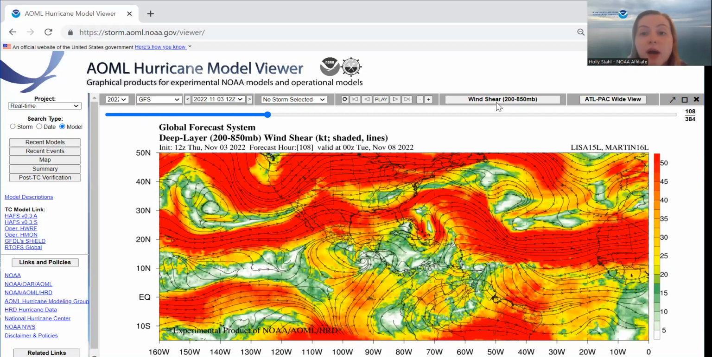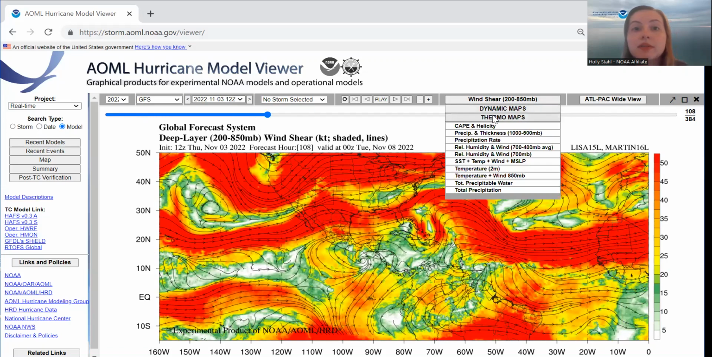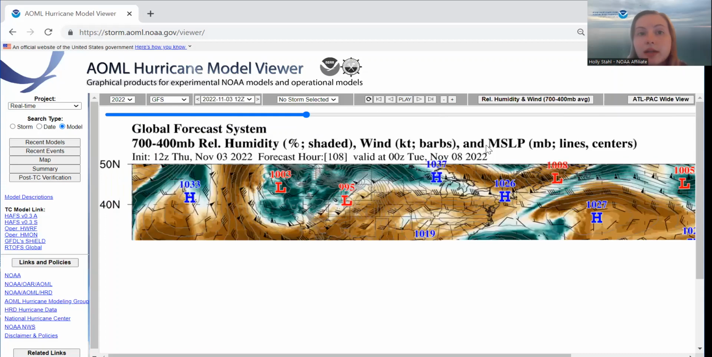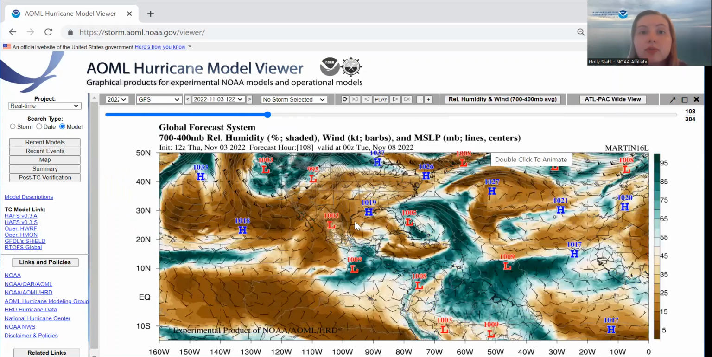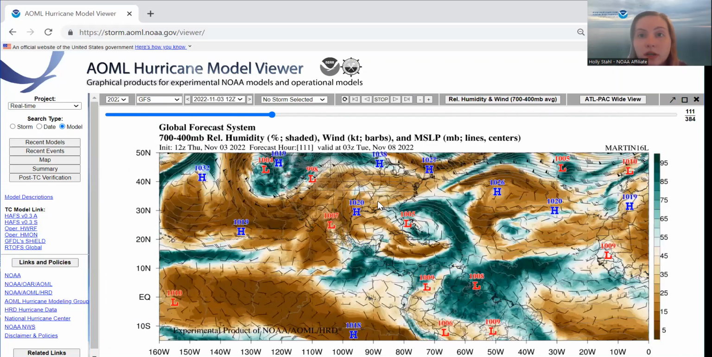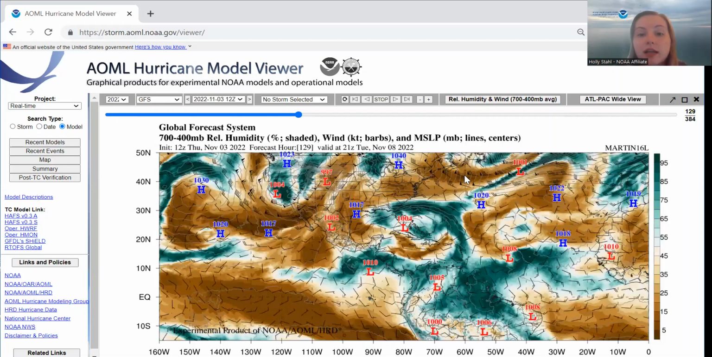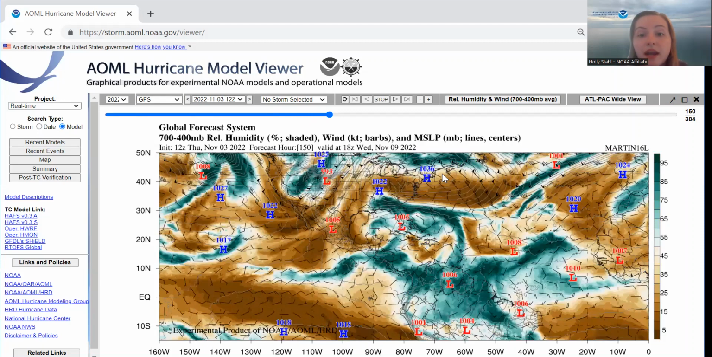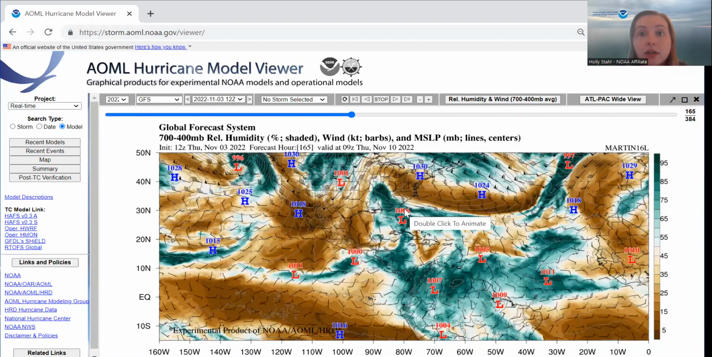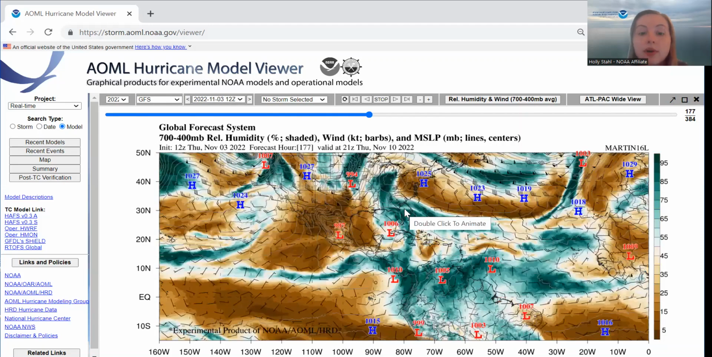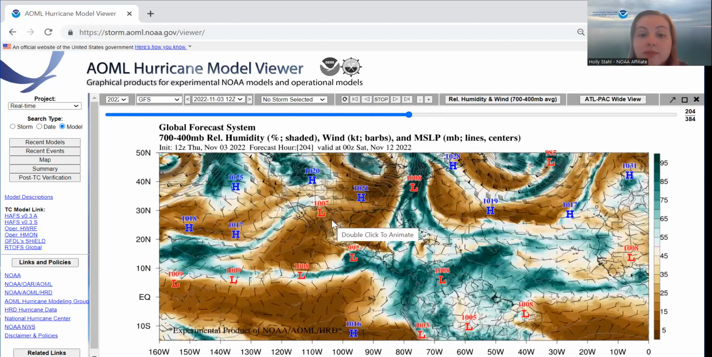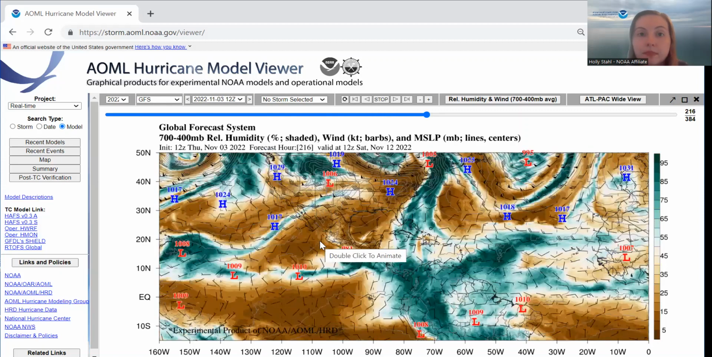Now we will take a look at some of the products available under the thermo maps. First, I will show the 700 to 400 millibar average relative humidity and wind. This graphic shows relative humidity in the mid-troposphere, which is a key predictor for hurricane intensification. The blue colors represent areas of high moisture, which is ideal for hurricane formation, while the brown colors indicate areas of low moisture or dry air, which is bad for hurricane formation.